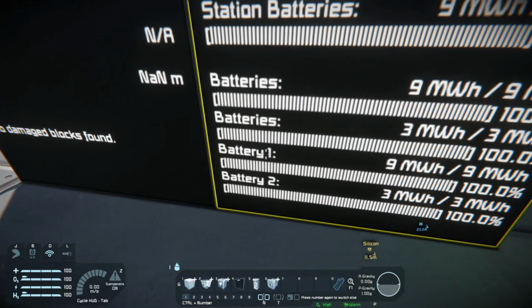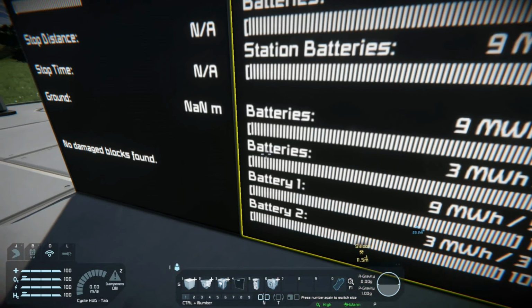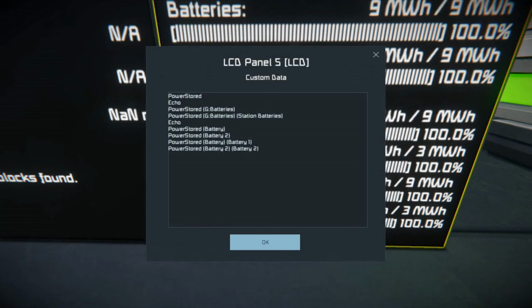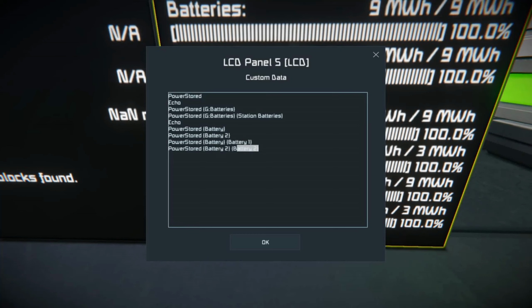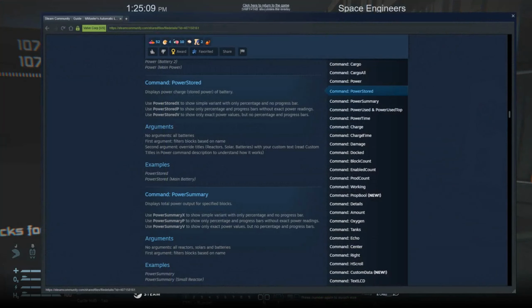So you can see battery 1 and battery 2. Right? This is battery 1, this is battery 2. Let me show you again, it's the same thing. Power stored, battery 2. So I filtered on the block I want, this is a specific battery. Same thing, battery 2 is up here, but I just renamed it. And that was under the command power stored.